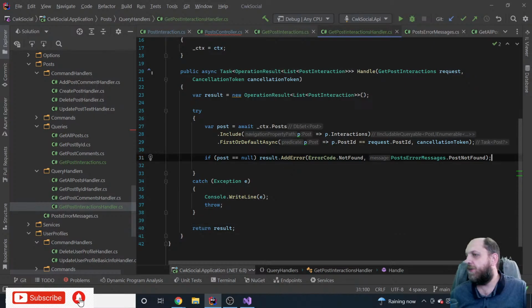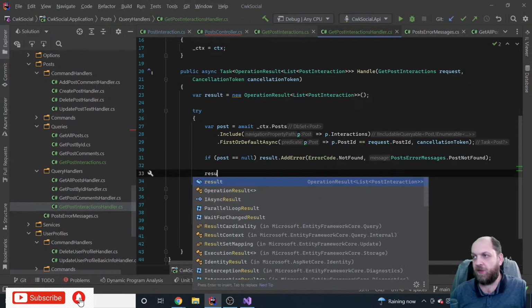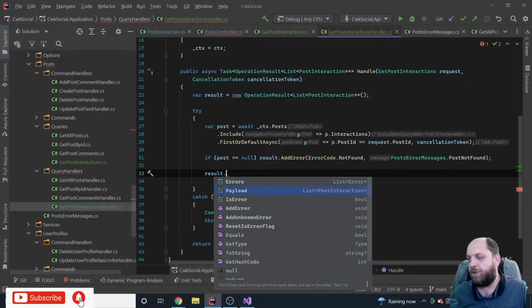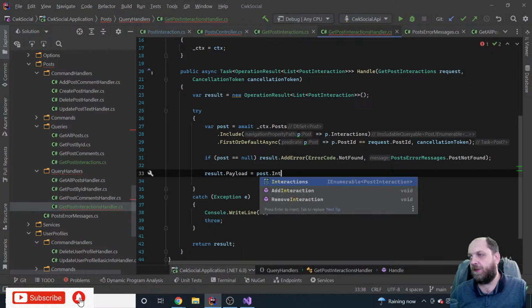Cool. So that's the first thing that we wanted to do. If the post is okay, it would already include a list of interactions, and if there is no interaction there, then it would of course be an empty list, but still a list. So that's still a valid response. So what we can do here is say result.Payload equals post.Interactions.